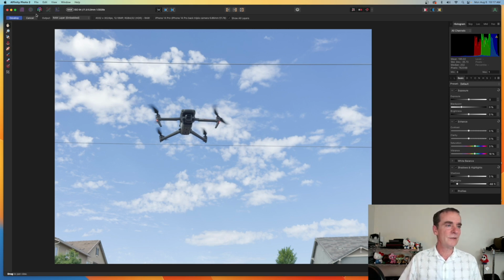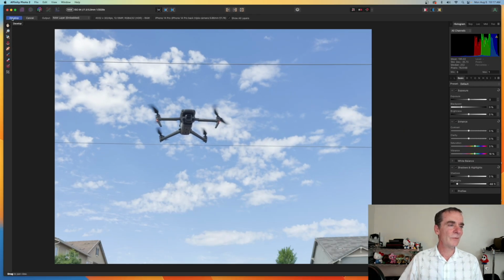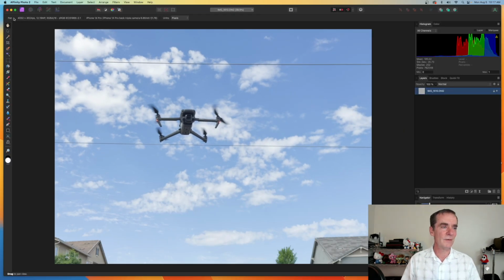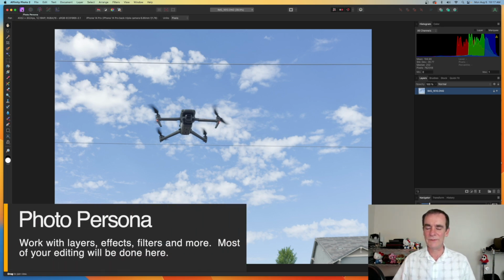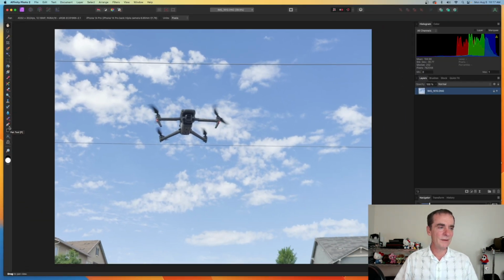So what I'm going to do, let's make sure we're still in develop persona, and right over near it in develop, I'm going to go ahead and click that. And now we have moved into the photo persona, okay? And you can see on the photo persona, we've got a lot of additional tools that we're going to work with. And we're going to mainly work with 3 tools here for ourselves.